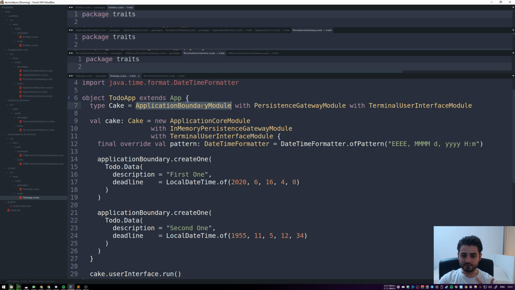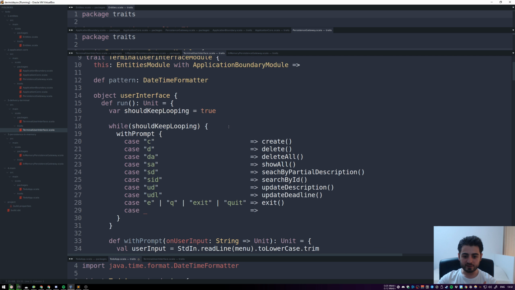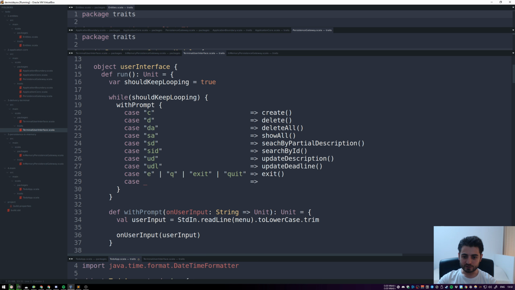Because this is the boundary we implemented with the core. This is the persistent gateway module we implemented with the in-memory one. This is the terminal user interface module. Okay, we didn't actually abstract over this one, because if you were to build, for example, a website, the interface would be slightly different. Not because it can't be the same, it's just because it's probably a better user experience if we don't force, for example, the website to have methods like show all, right?